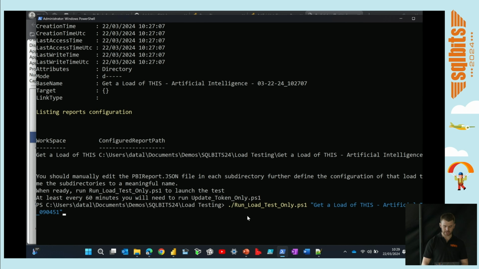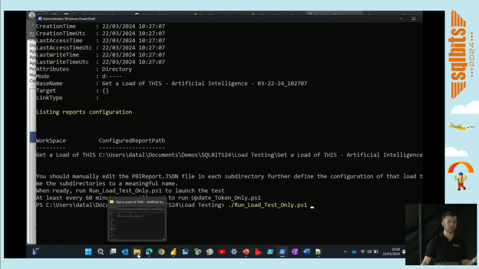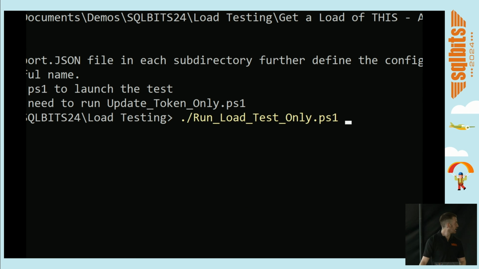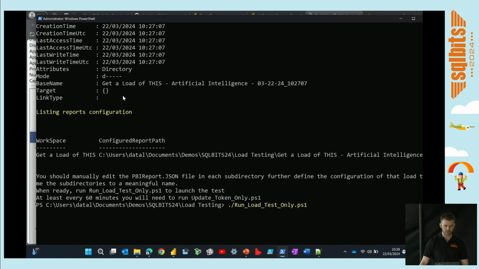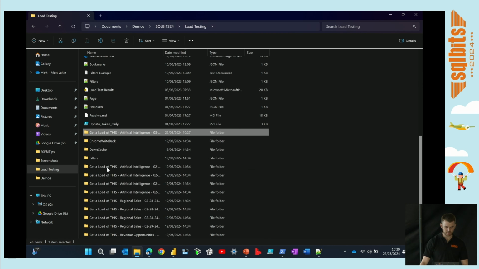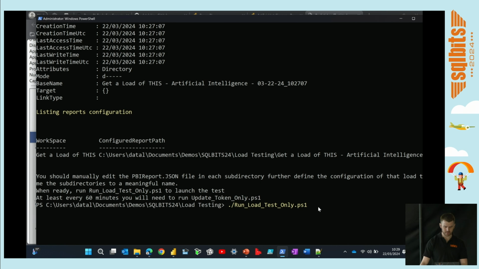So now we run our run load test PowerShell. Now, because I'm looking at this directory which has lots of other load tests that I've set up previously, if you just run this as it is, I'll just zoom in so you can see, it's going to run every single load test that you've produced already, that you've set up. So I don't want to do that. So what you can do is just take the folder name of the load test you set up and pass that as a parameter.